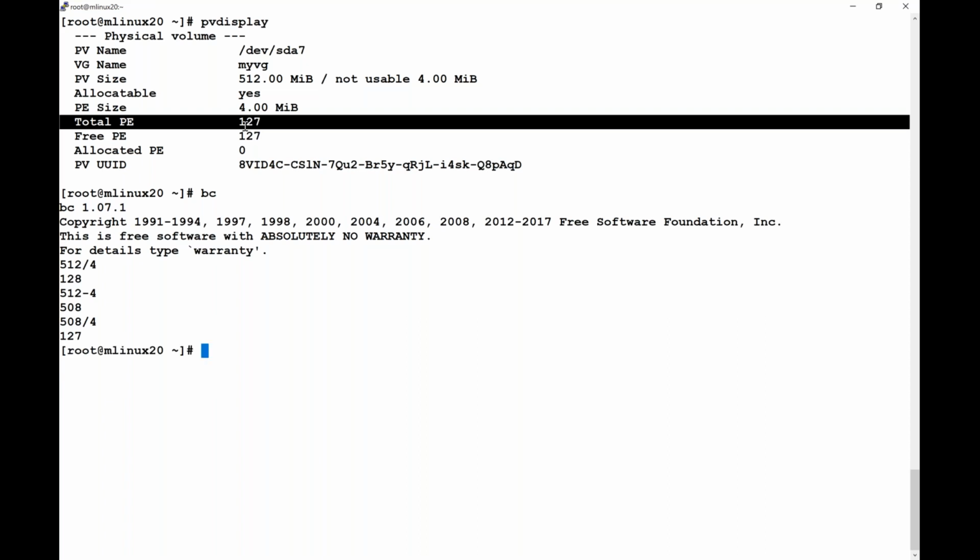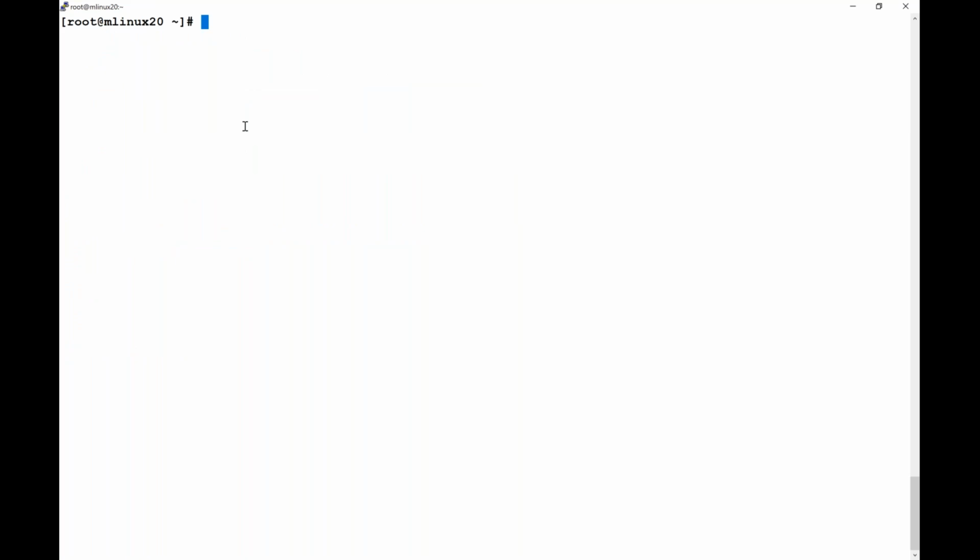All right, fine. Now we came to know that we have a PV. Now I'll check about the VG. When I say vgs, it says I have my VG with 1 PV and 0 LV. So far, there is no logical volume inside it, right? And you see the capacity is 508 MB. It is not showing 512 MB.